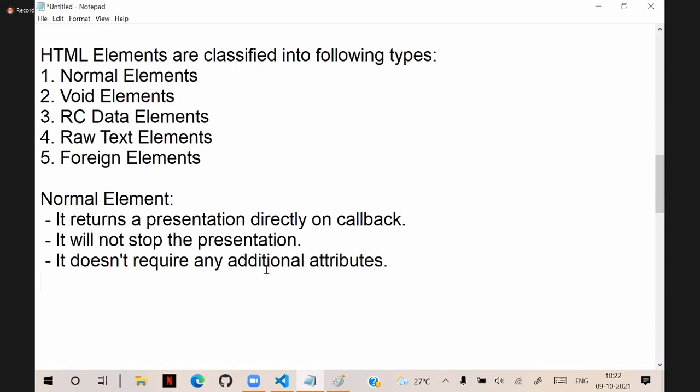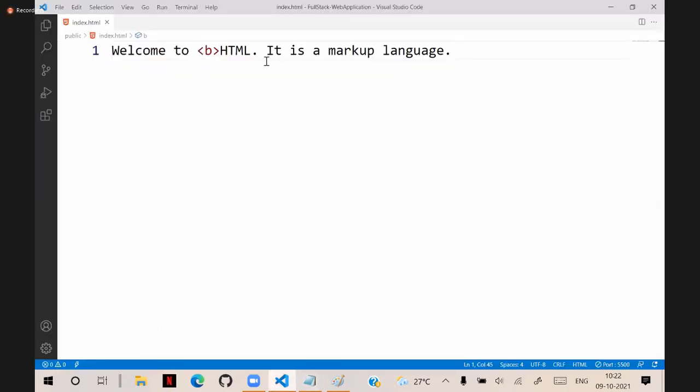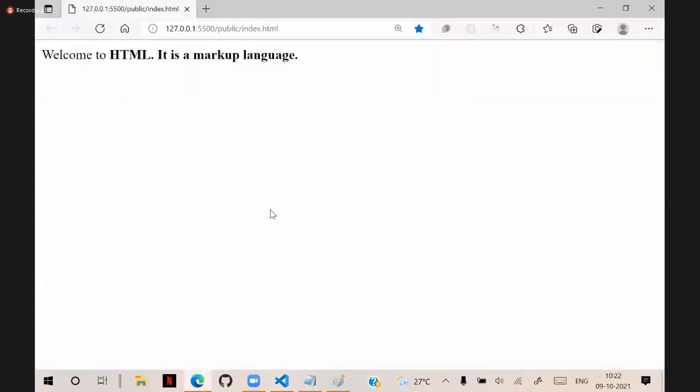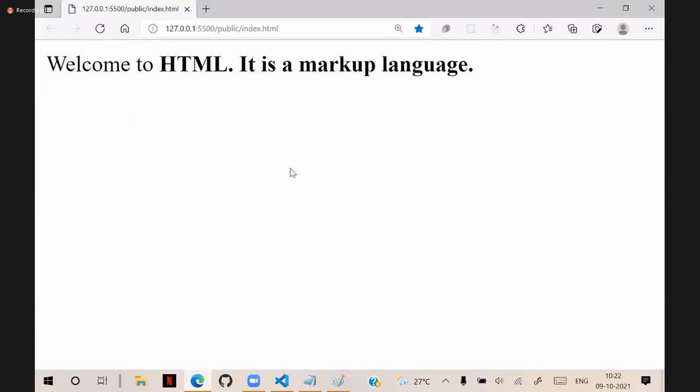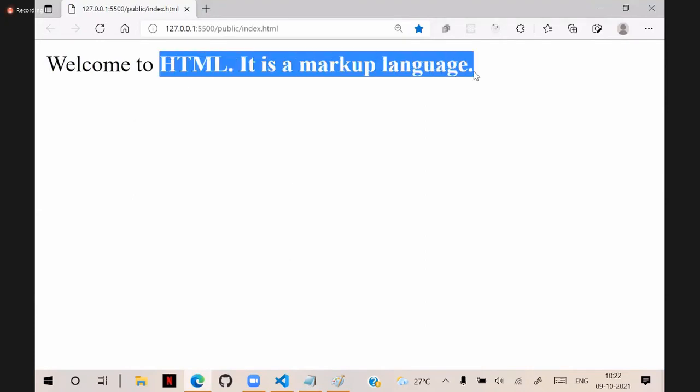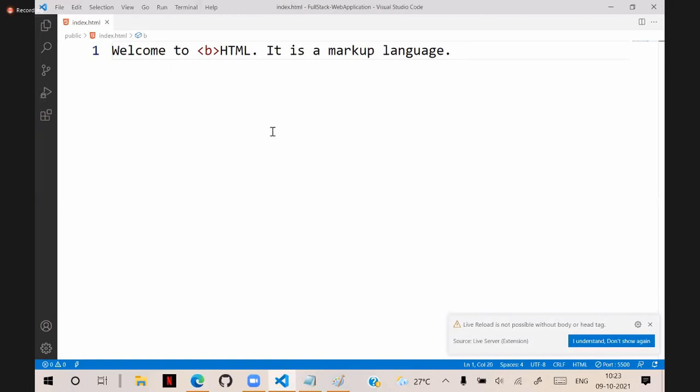You can observe here, I am not using any additional attributes. I am writing just bold. And you can see it is going to present that bold, and it is continuing. It is not stopping. The bold I gave only for H, but it is continuing up to the end. A normal element starts presenting and will not stop presenting. We have to stop it manually, and to stop it manually, you need an end tag.